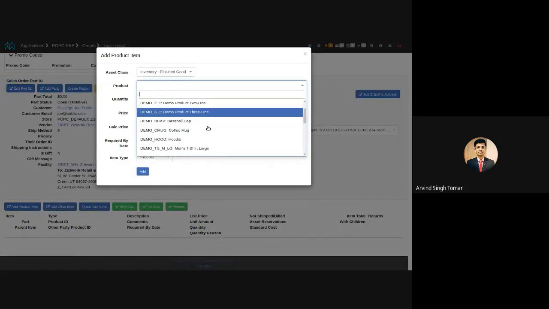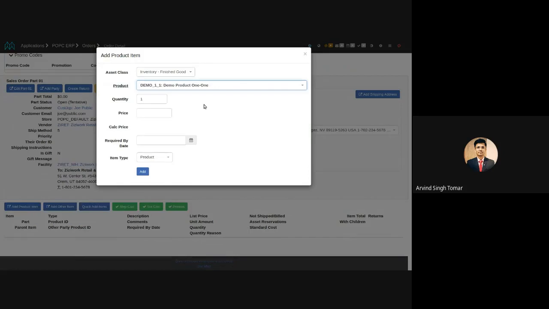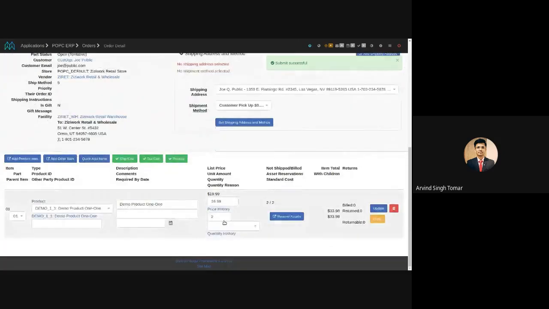So here are all the listed items. Let's select an item. Quantity I am using as 2, and let's add it. This item has been added. The effective price is $16.99, and for 2 quantity it comes to $33.98. Now let's apply a promotion.